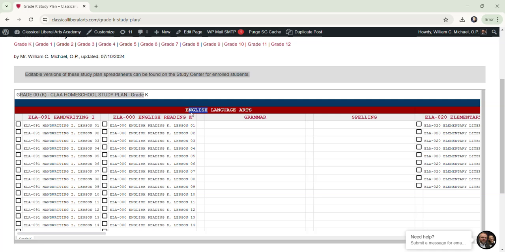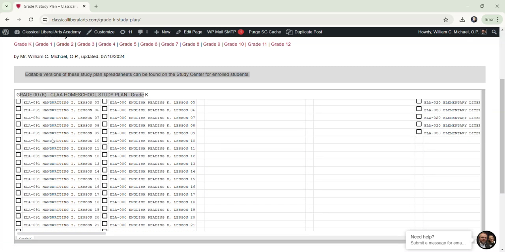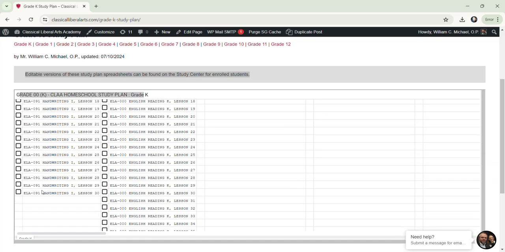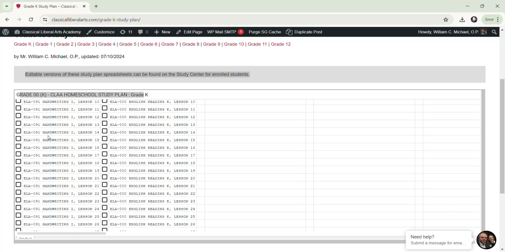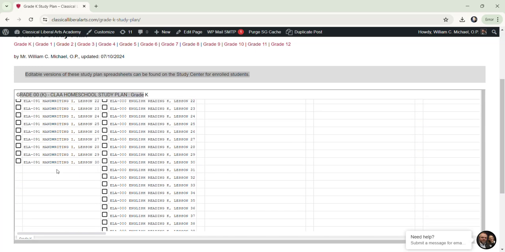So for example, under English Language Arts here, you can see that the first course included under English Language Arts is handwriting. And you'll see all of the lessons listed for that handwriting 1 course. So for kindergarten, the goal there would be to walk the student through handwriting 1 through all 30 of the lessons.